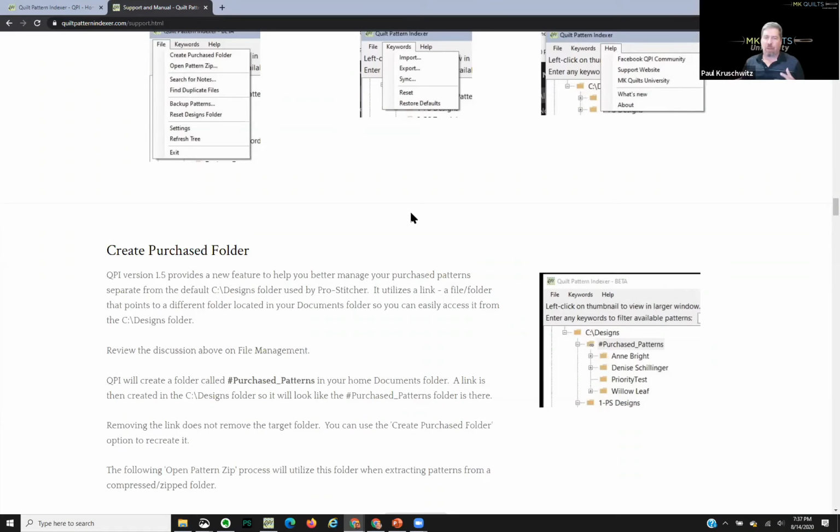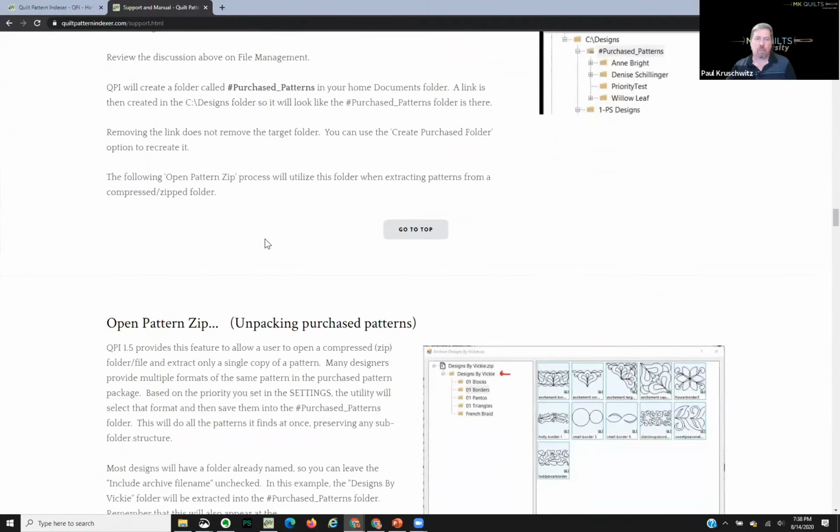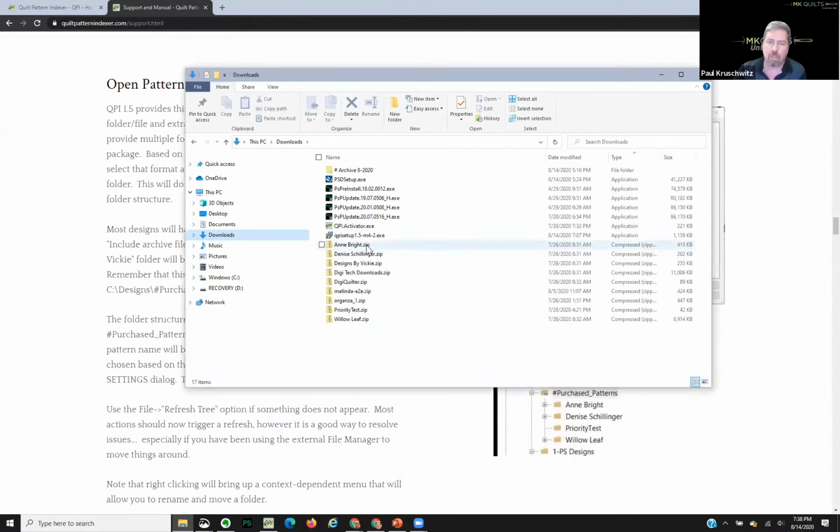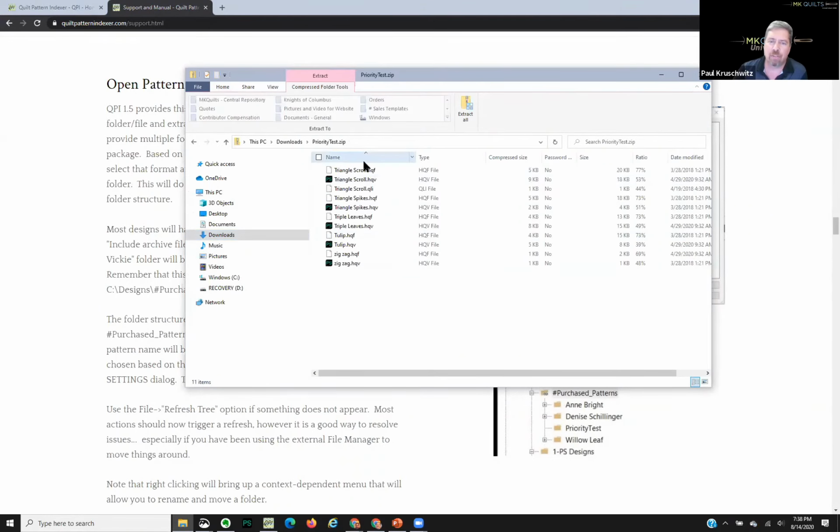So, in an effort to help you guys better manage your patterns and make it less complex for those that aren't comfortable with file management, after doing the created purchase folder, we have a utility in here that opens up the zipped patterns, okay? What I am going to show you is that here in my downloads directory, I have a bunch of patterns I purchased. I borrowed from Melissa and others here for this test, okay? In this folder here, you'll see that we have a couple different patterns and they're in different formats, okay?